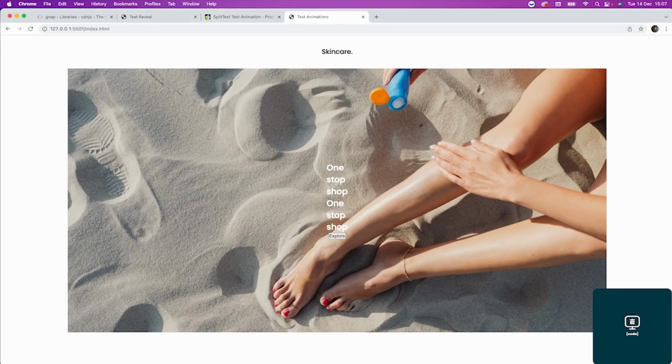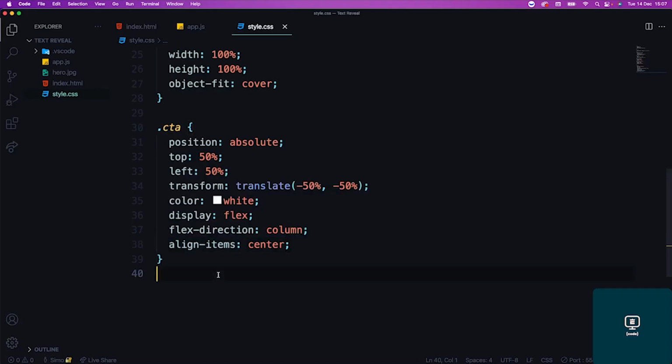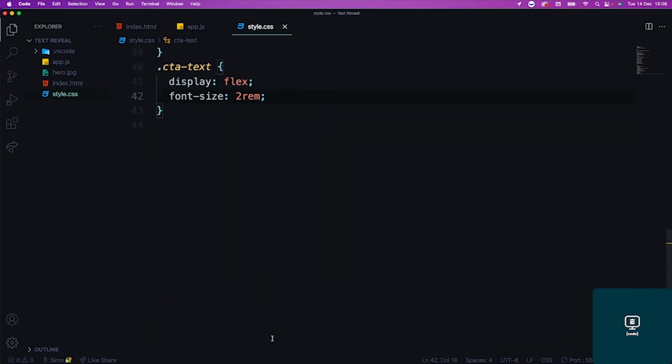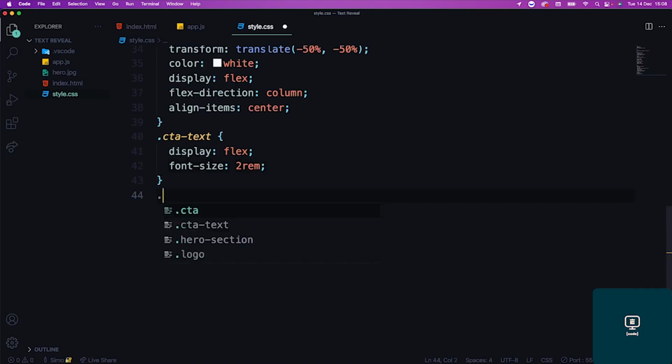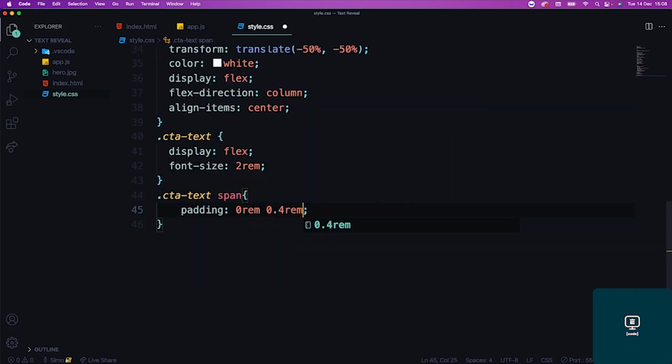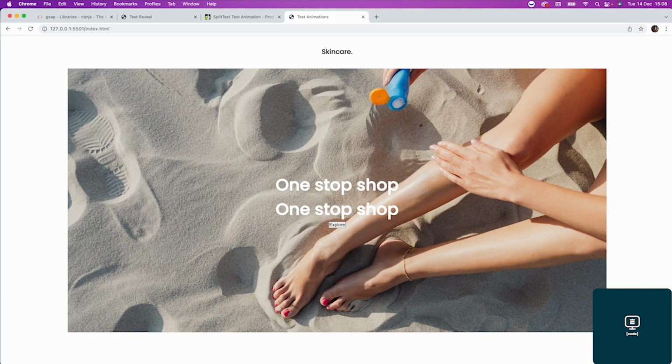Now what I need to do is take the CTA texts and just add a display flex on it because they're all in a column now. So CTA text, display flex, and change the font size to 2 rem. So there we go. That's pretty close already. So next up, I want to target the span now and just add a bit of padding to them. So CTA text span, I'm going to change the padding to 0.4 rem on the left and right side to separate the text a little bit like that.